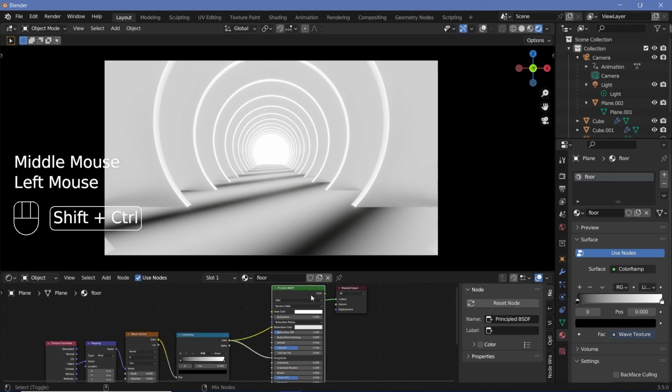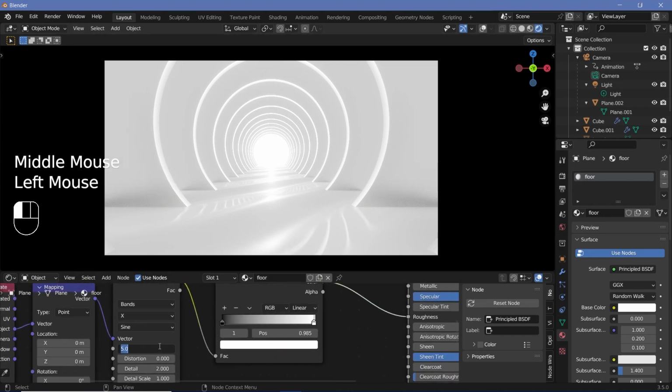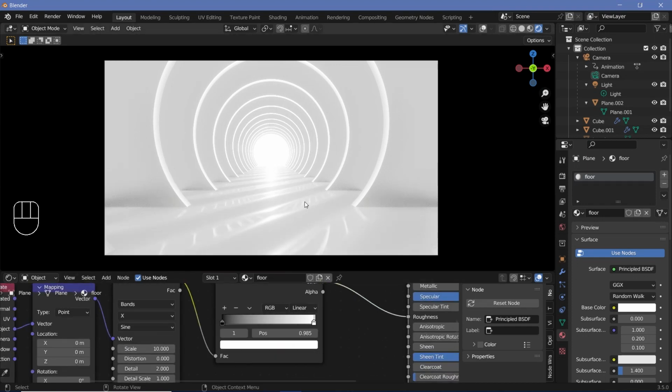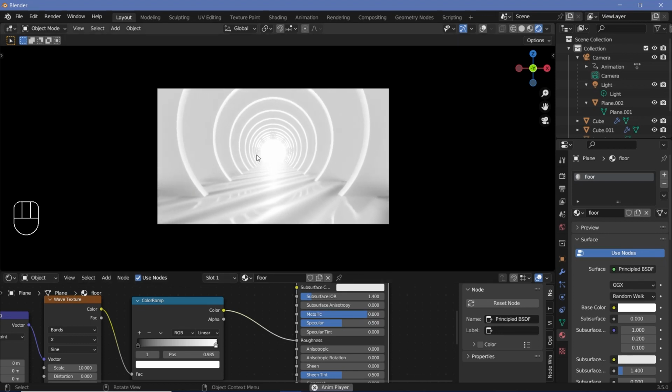After that, I'm going to Control Shift click the principled BSDF to see what we have. Now I think I'm going to increase the scale to 10 itself. And that looks fairly nice for what I wanted to do. Apart from that, I'm also going to increase the metallicness all the way to 0.8. And that's actually all there is to create this particular animation.